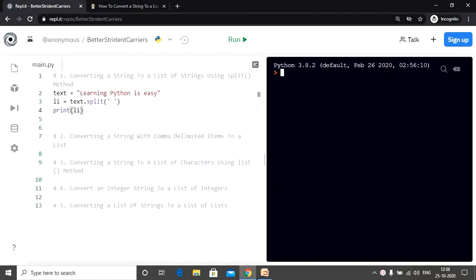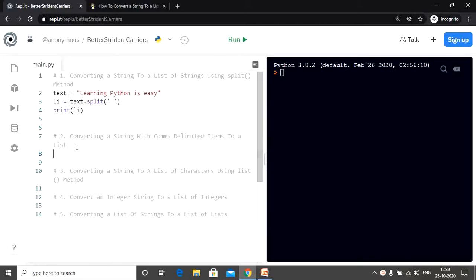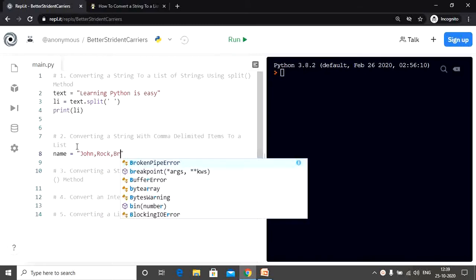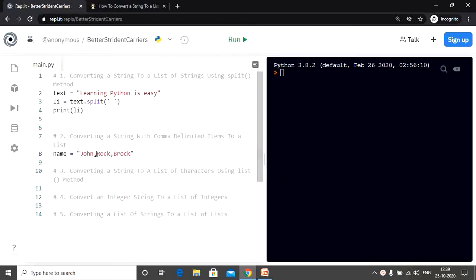That brings us to the next scenario, which is quite similar. However, instead of having spaces between the elements of the string, we now have a comma between them. Suppose we have a string variable name, and then suppose it has names like John, Rock and Brock. In this string we don't have a space between each word. Instead we have a comma. Now how can we convert the string elements into a list?